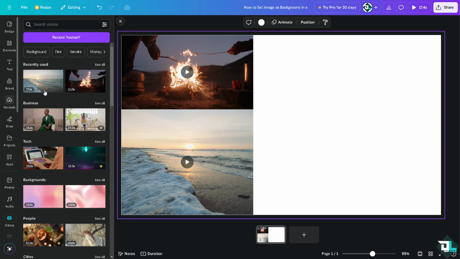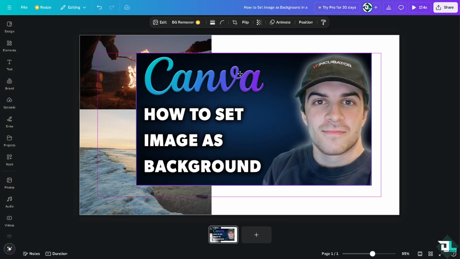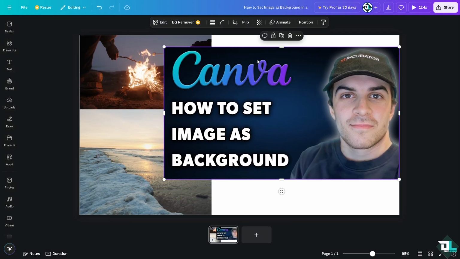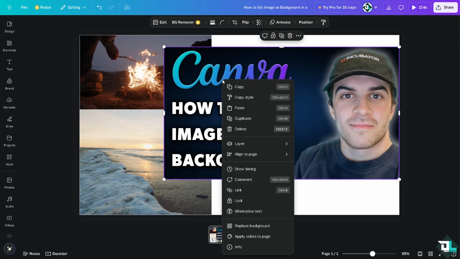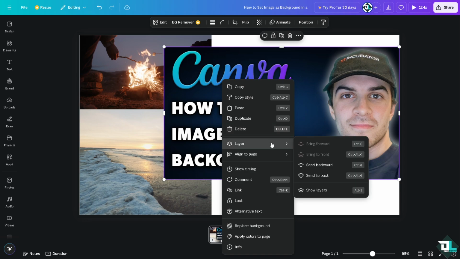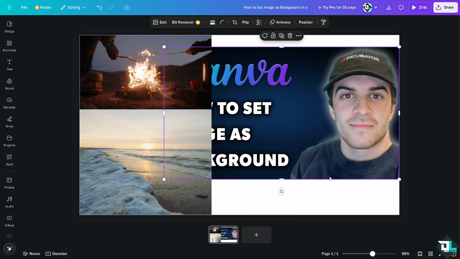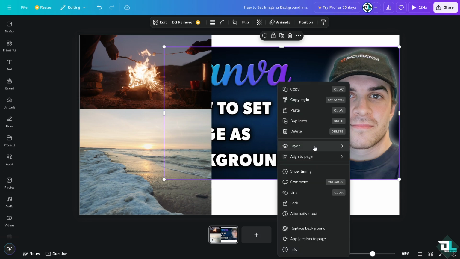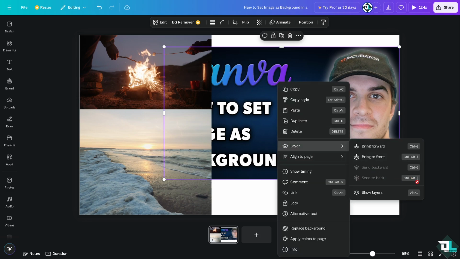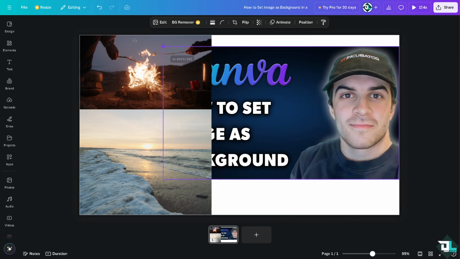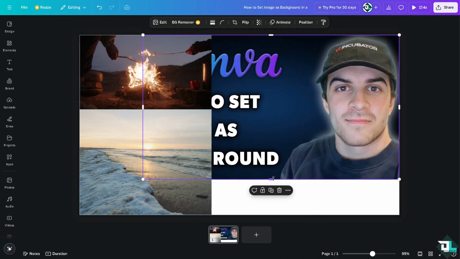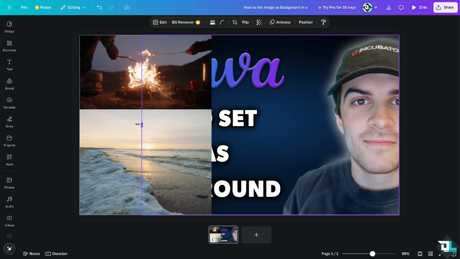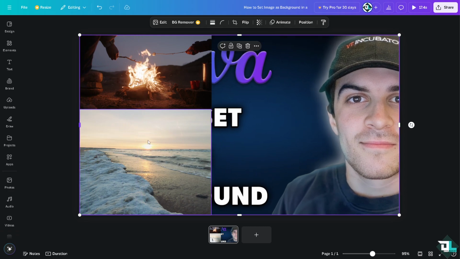Now, I'm going to upload a certain file, and I wanted this specific image to be the background of this whole design. All I have to do is right click this specific photo, go to layer and click the send to back. All right. There is an option that says the shortcut is going to be control and plus this symbol, right? From here, you just have to drag the element and it will be the background of the design.